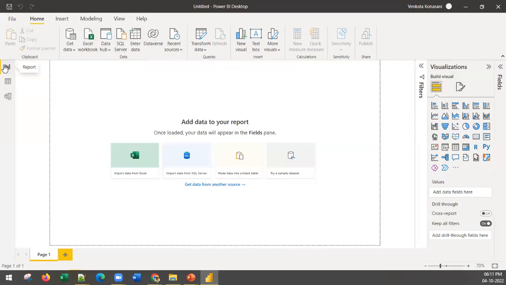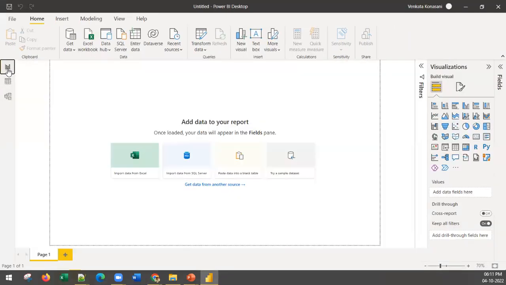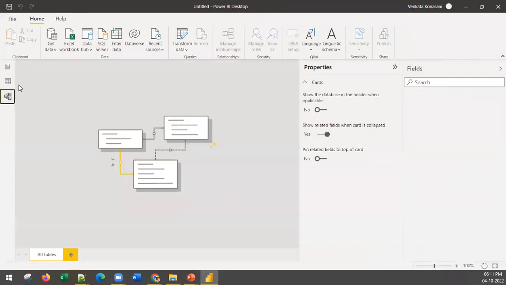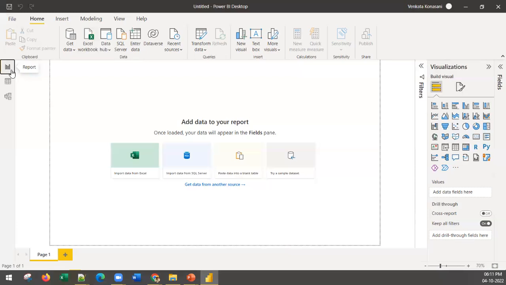On the left hand side that you see here, report, and then data, and then model. We're going to see these details. Sometimes we create a report, sometimes we play around with data, sometimes we create the relations between some of the data. So generally we tend to switch between these three tabs, these three options on the left hand side. We're going to see all of those. I'm just giving you a basic introduction.